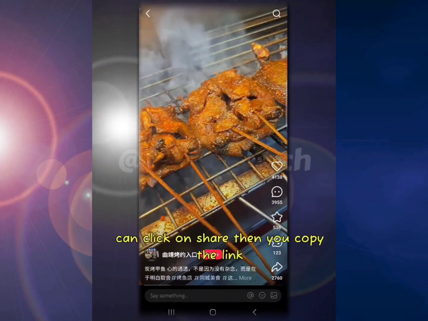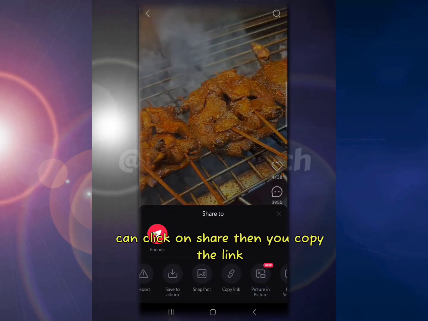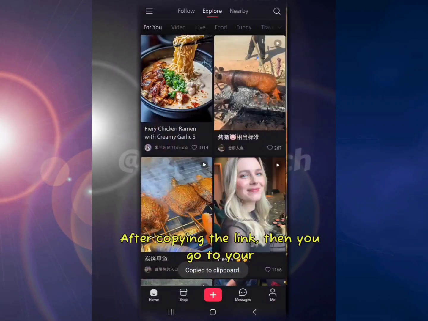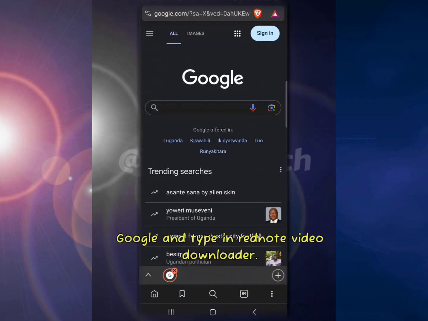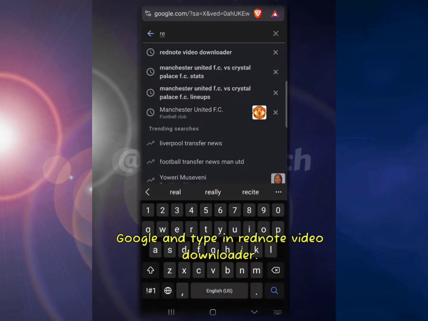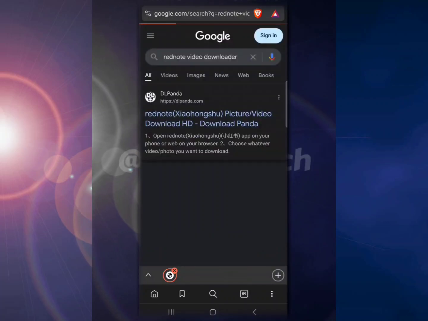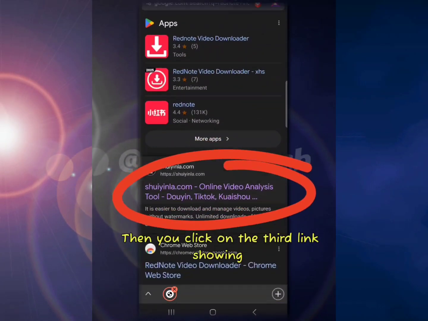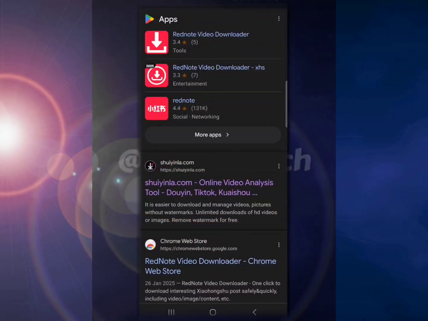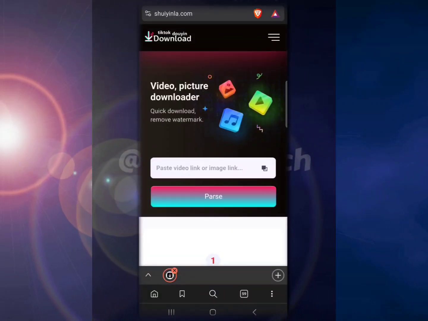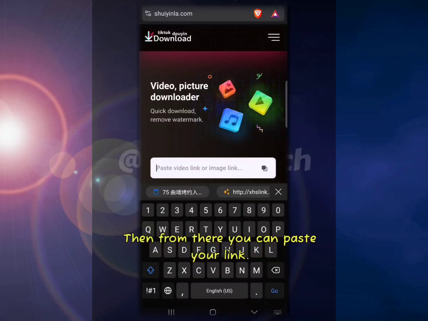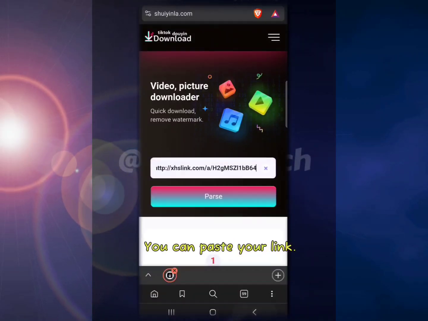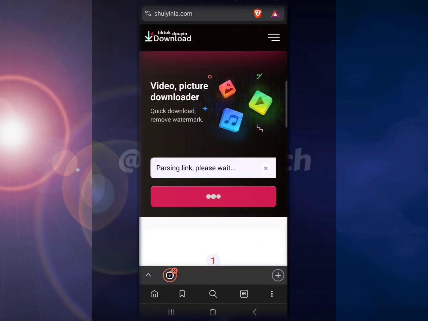Then you can click on share, then you copy the link. After copying the link, you go to Google and type in Rednote video downloader. Then you click on the third link showing hinla.com. Then from there you can paste your link. Then you click on paste.